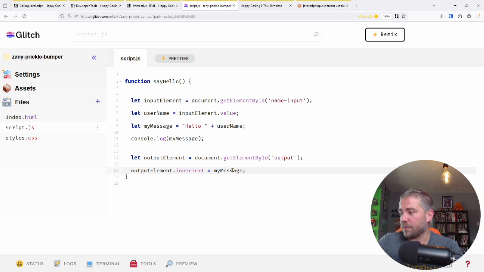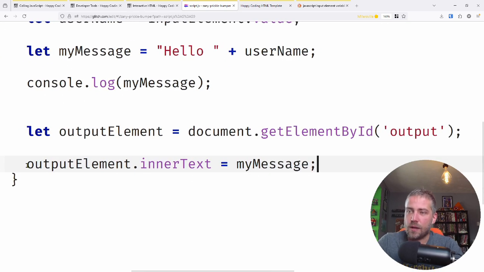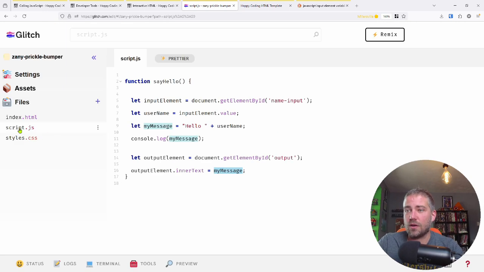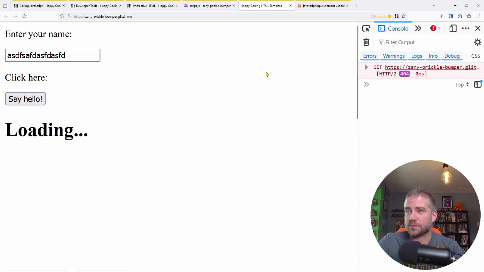So I'm going kind of fast, but maybe I should actually double click this. outputElement.innerText is setting the text that's inside of the element to whatever you give it. So putting all of that together, let me refresh and try this out. I'm going to enter my name, and I can type whatever I want. I'm going to type Kevin here, and then I'm going to click here.